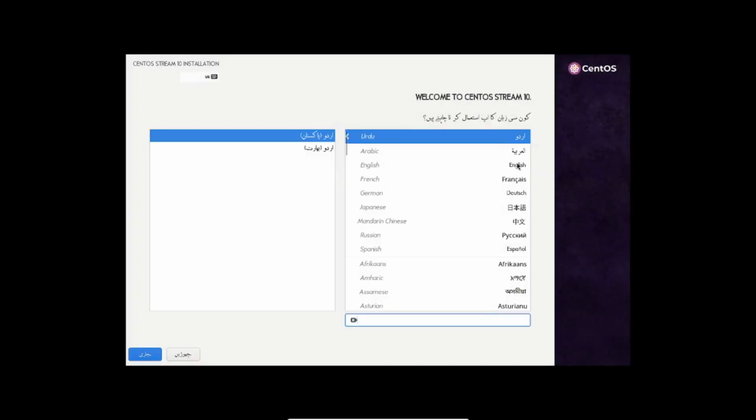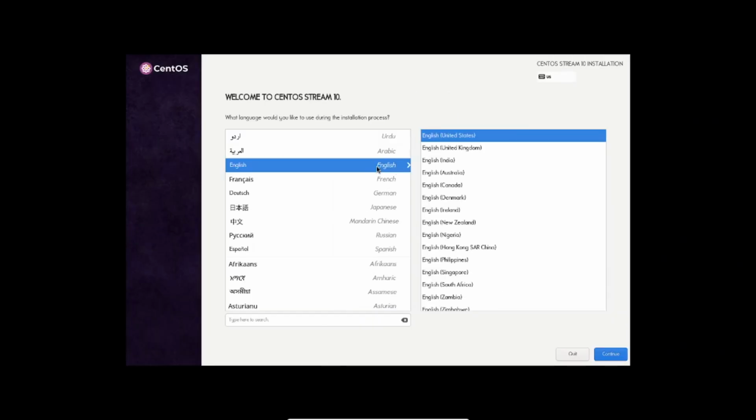The first step is to select your installation language. I will choose English as my preferred language. Select your desired language from the list, and then click Continue to proceed to the next step. Again, select English as your language and continue.